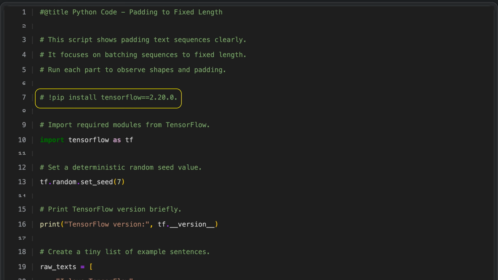The line with the exclamation mark installs TensorFlow version 2.20.0. Specifying this exact version makes sure the code runs with the library it was designed for. This helps prevent compatibility problems that could occur with different versions. It is a common practice to fix library versions in scripts to keep behavior consistent across environments.